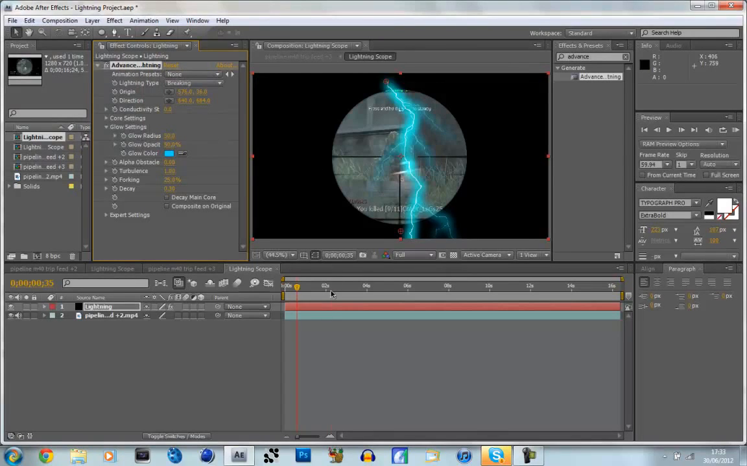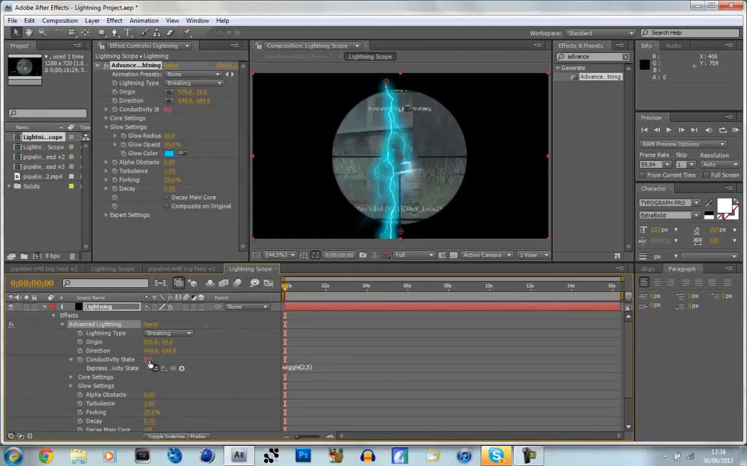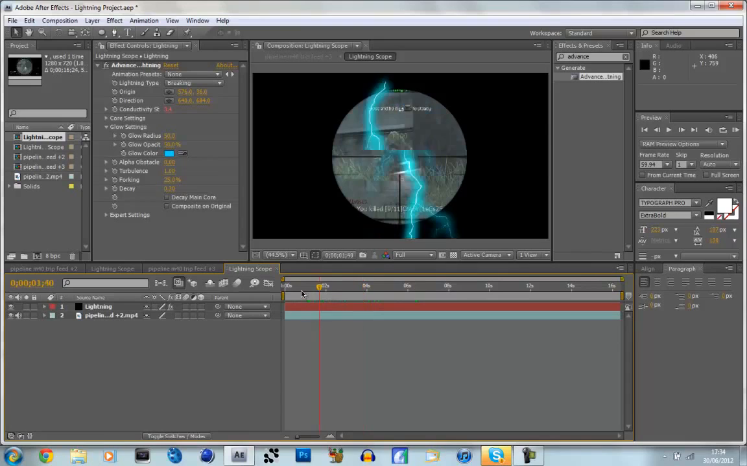And now, as you can see, at the moment it's just static, so we're going to give it a bit of life. We're going to Alt-click on the conductivity. So now we get our expression controls up, and we're going to type in wiggle, bracket, 2,5, and then end bracket, and then click Enter. All this is going to do is animate the rate at which the bolt moves. So now we get this movement, and that's good.